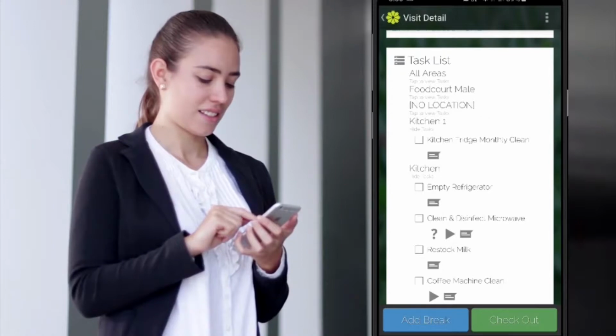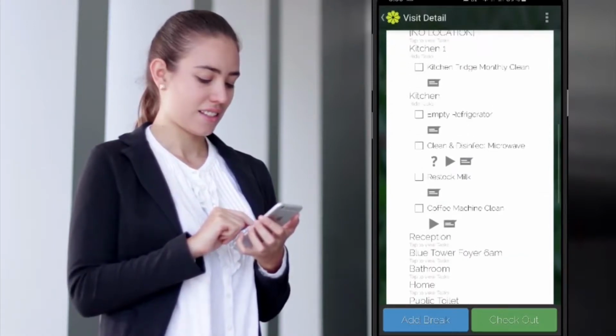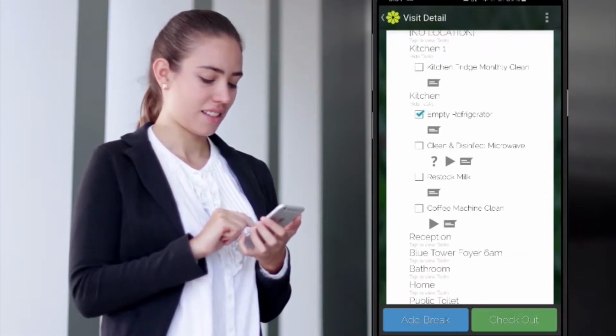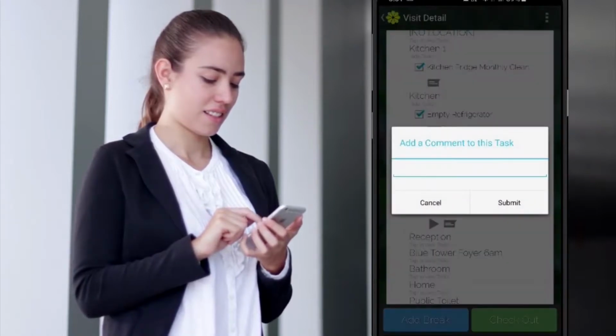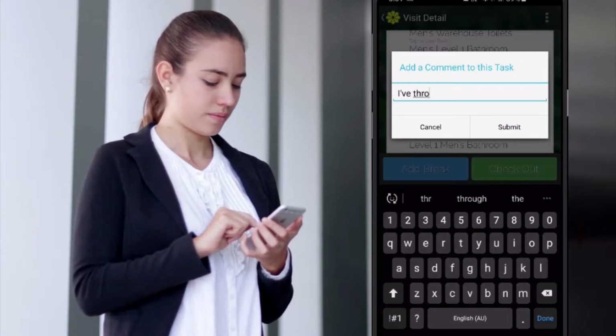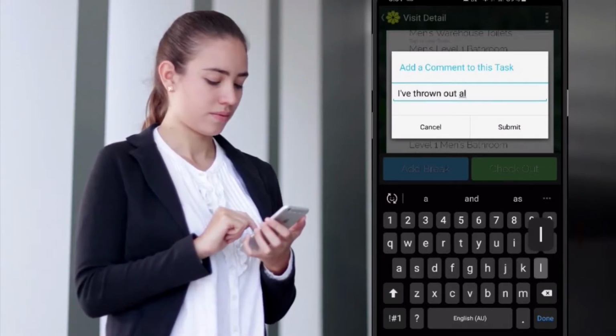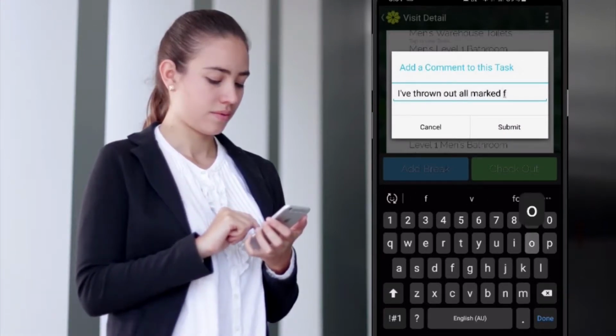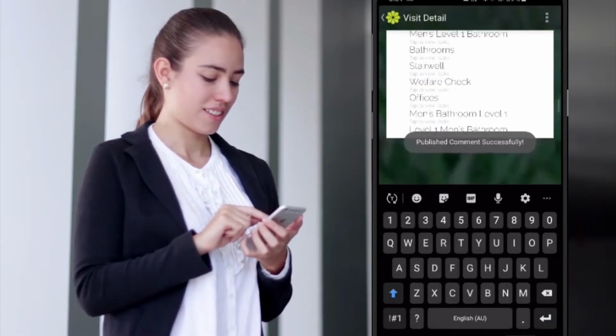As we complete work, we would ideally mark tasks off as we complete them. If we got any problems with any specific task, we couldn't complete it or needed to report something, we can leave a comment by clicking the comment icon here and simply hit submit.